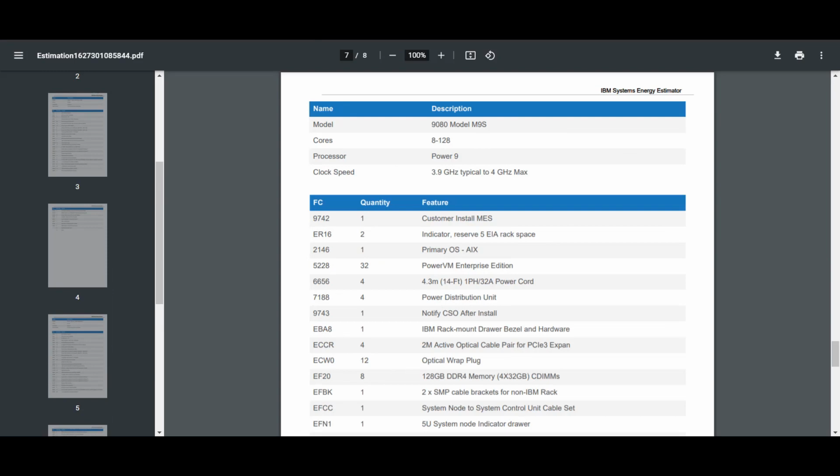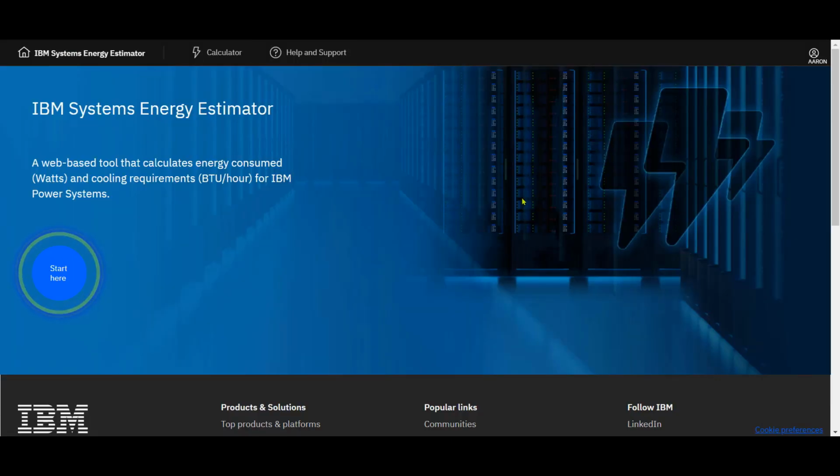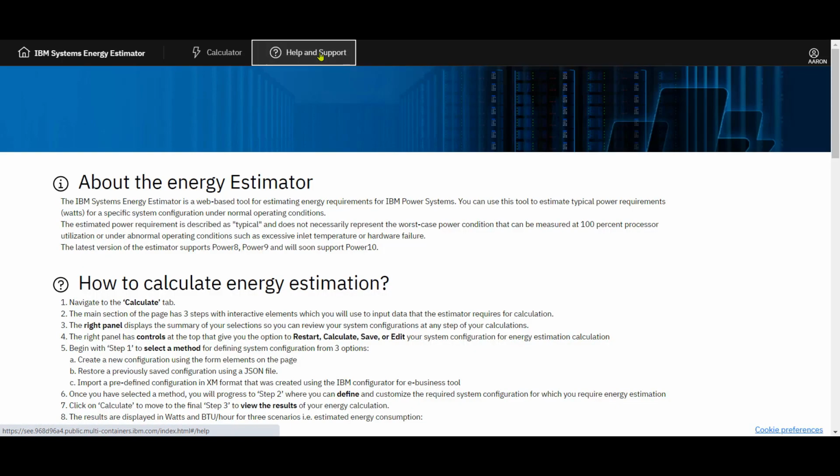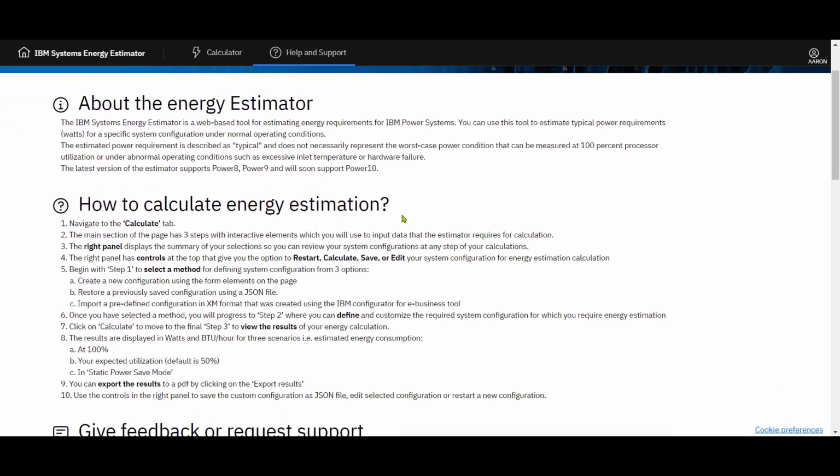We have now seen how to use the tool's features and functions. For basic instructions on using the tool, users can navigate to the Help and Support tab from the top menu. Here you will find some overview information about the energy estimator. There's also a How To section which has basic instructions on using the calculator.